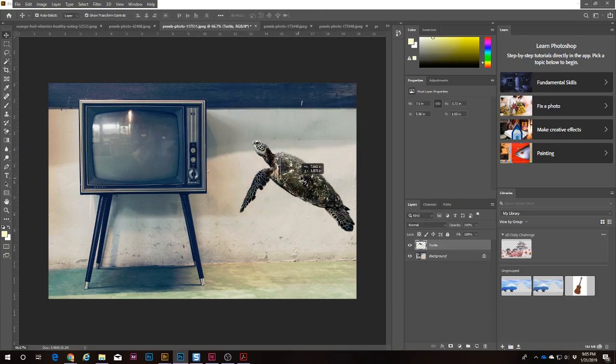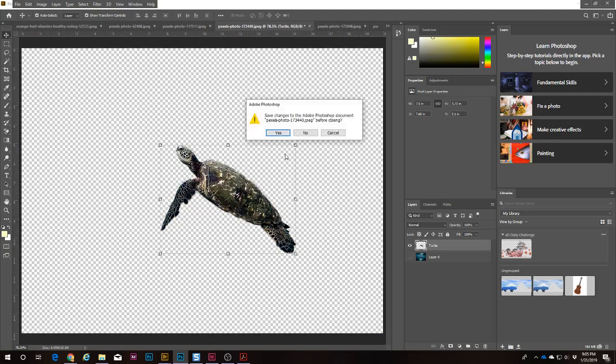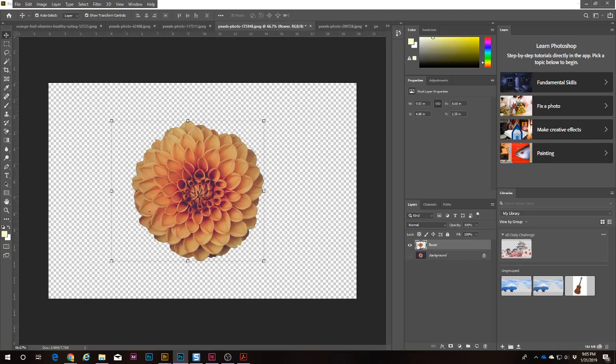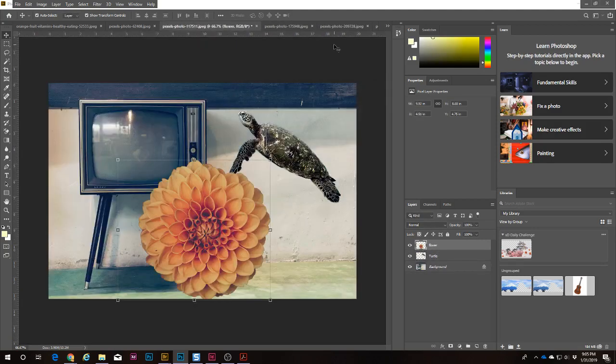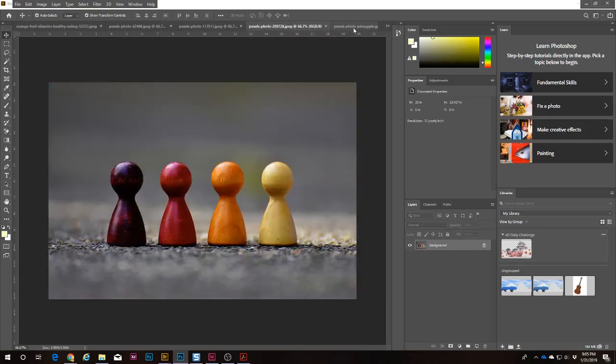So now we've got a turtle in here. So now let's go clip some other things. We'll do the same with the flower.